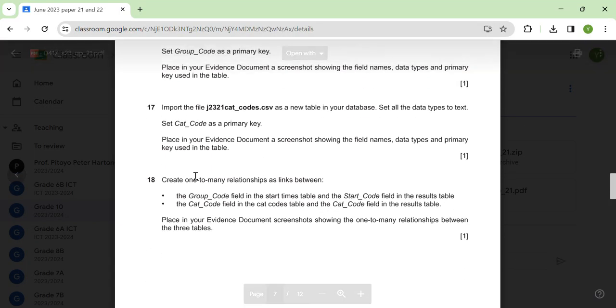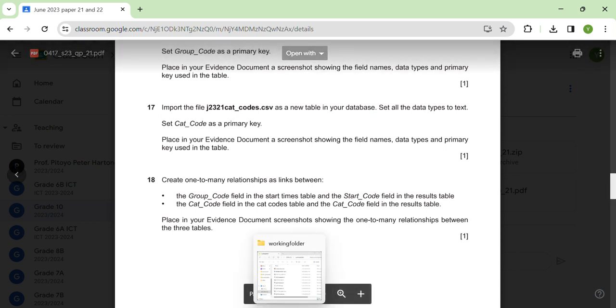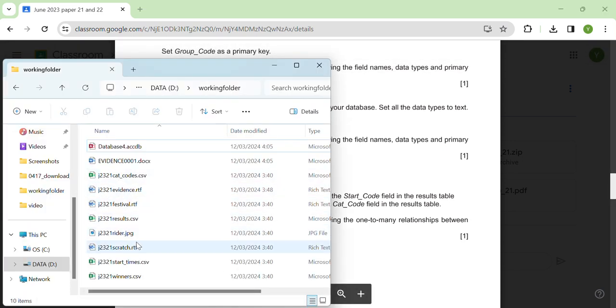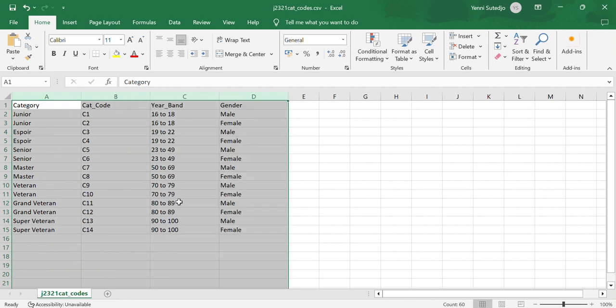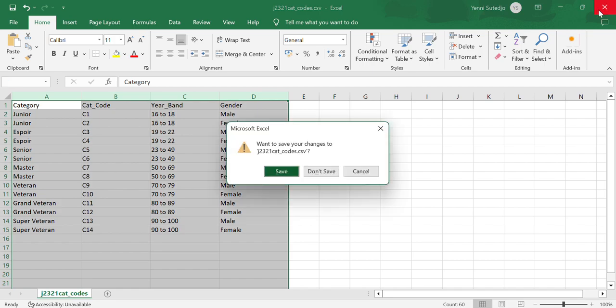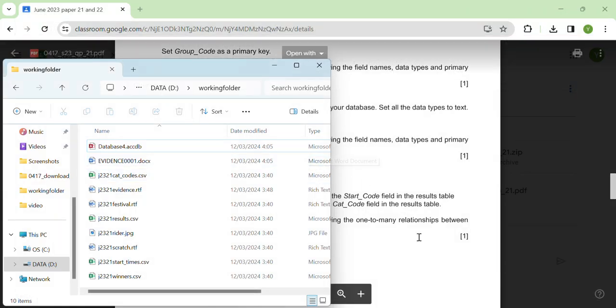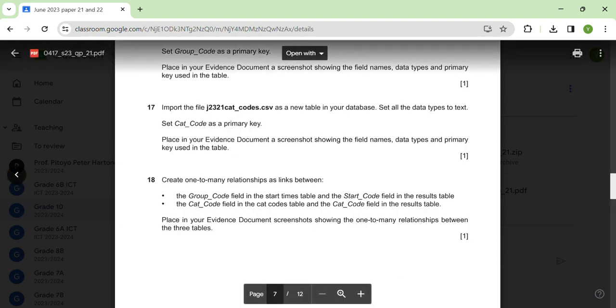Number 17, import the J2321 cat codes CSV as a new table in your database. All data types are text and then cat code as a primary key. Okay. Open it. Again, to check whether the computer can read the data correctly or not by looking at the alignment. That one is okay. I will close it. And then the primary key is the cat code. Okay.